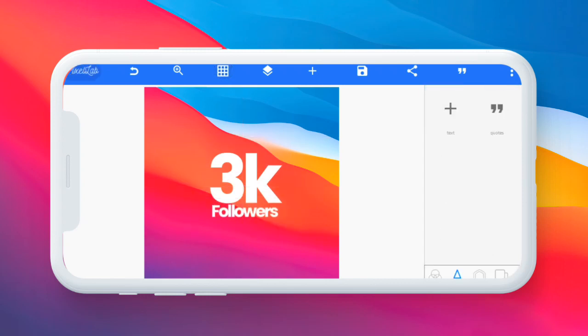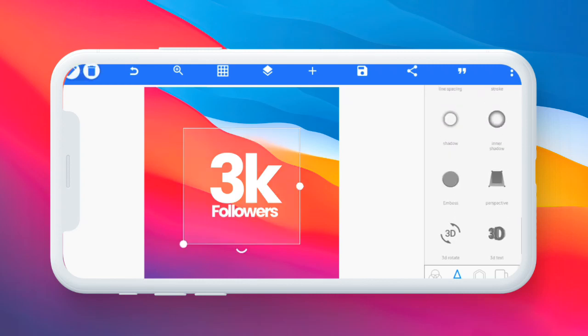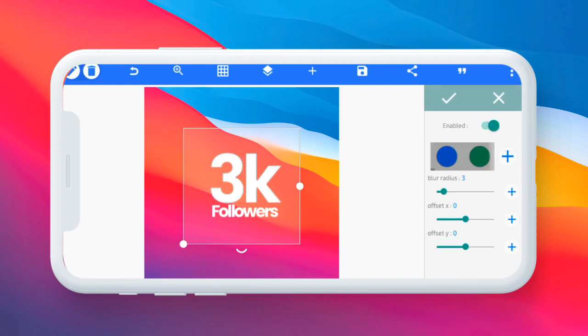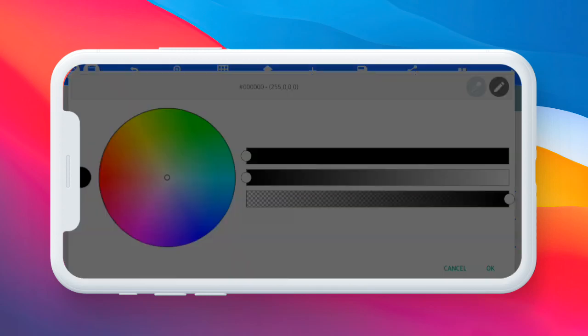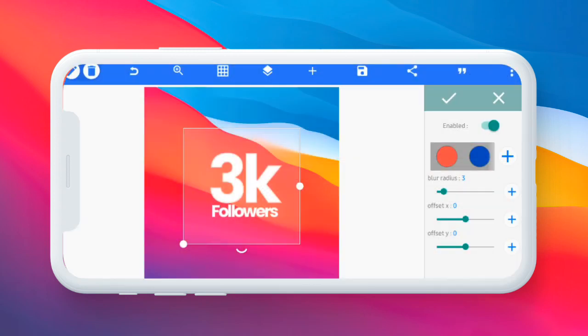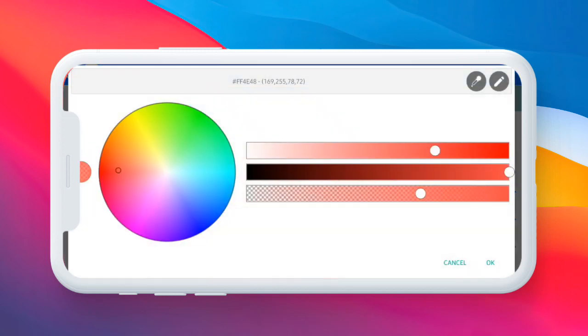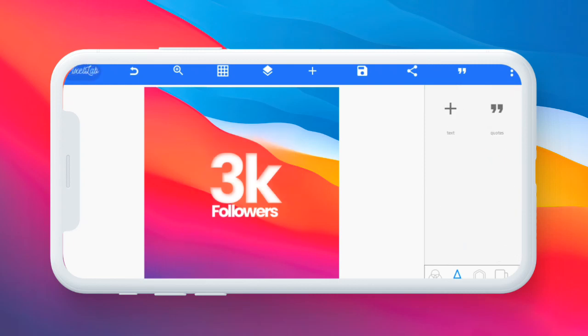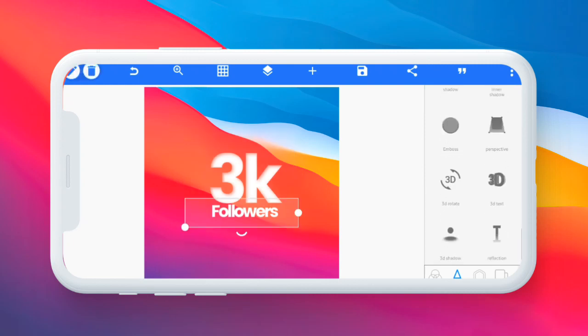We want to give this text depth, so we're going to go to inner shadow, and then we'll pick the color from the background. I'll pick this color, and then it rhymes with the background. I'll reduce the blur radius first and then position my text how I want it to look, then increase the blur radius. It's too harsh, so reduce the intensity of the blur radius, and then we do the same for the followers.